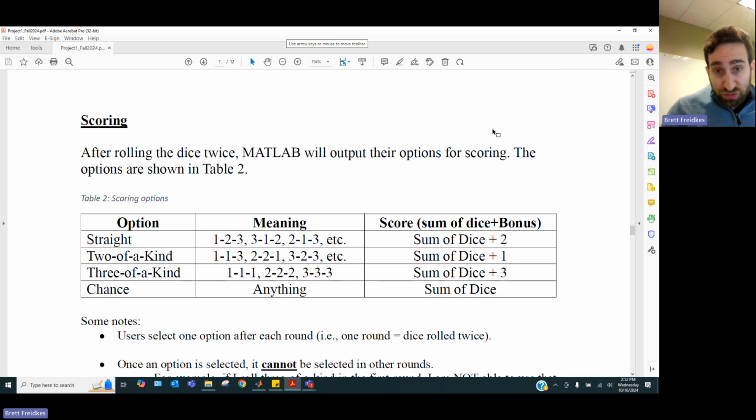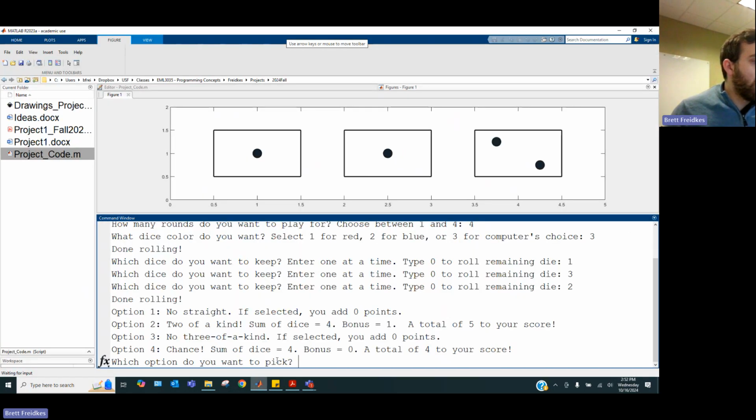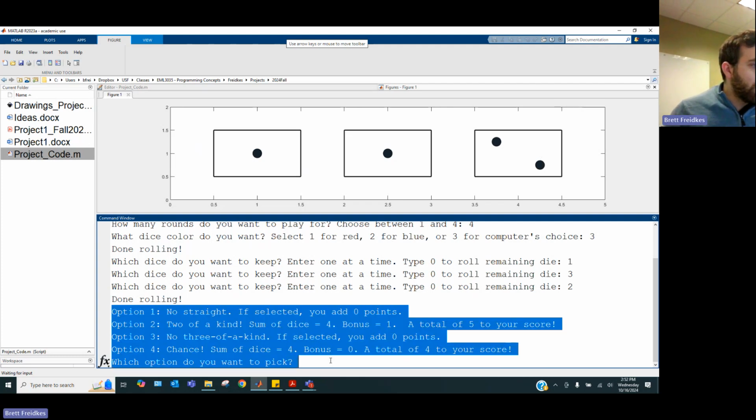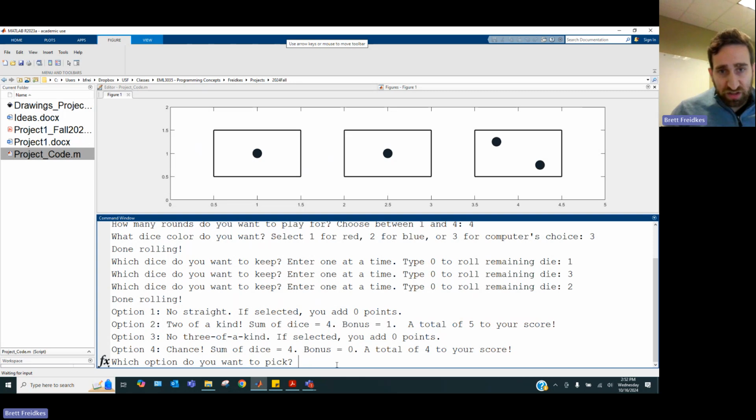Okay, so scoring. After rolling the dice twice, which is just what we did in a round, MATLAB will output the scoring options. The options are shown in table 2. So I give you some examples of 3 of a kind, 2 of a kind, etc. Chance could be anything. It's the sum of the dice. So if we look at what we have, I have 1, 1, 2. MATLAB will tell me, based on your code, what are your options.